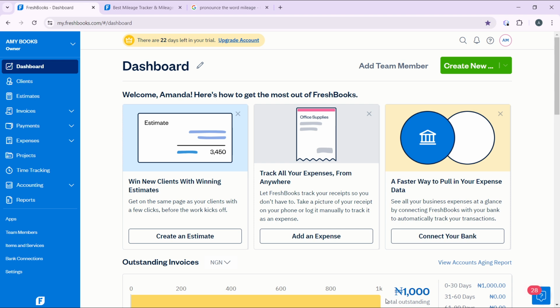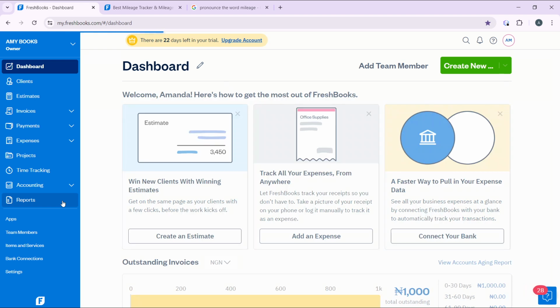From this homepage, I'd like you to head over to the left navigation panel of your screen where you have dashboard, clients, estimates, invoices, payments, expenses, projects, time tracking, accounting, reports. You have apps, team members, items and services, bank connections, and settings. Now I'd like you to click on reports, and that's going to walk you right into the report window.